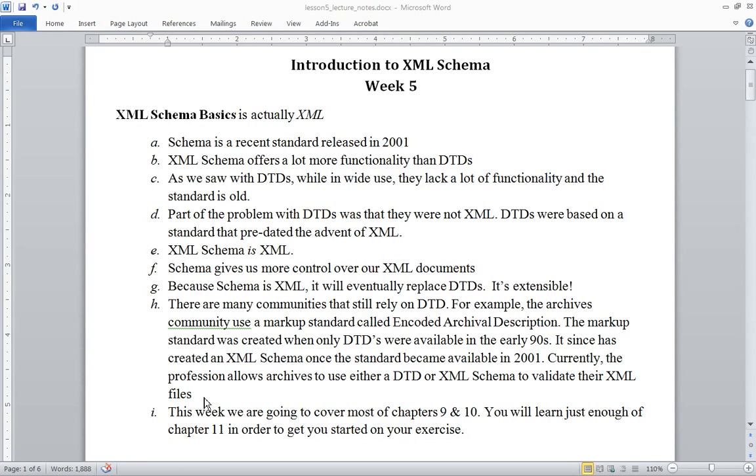But now in 2001, pretty much right when the XML schema standard came out, basically the next year, the archival community developed an XML schema standard to use with Encoded Archival Description.